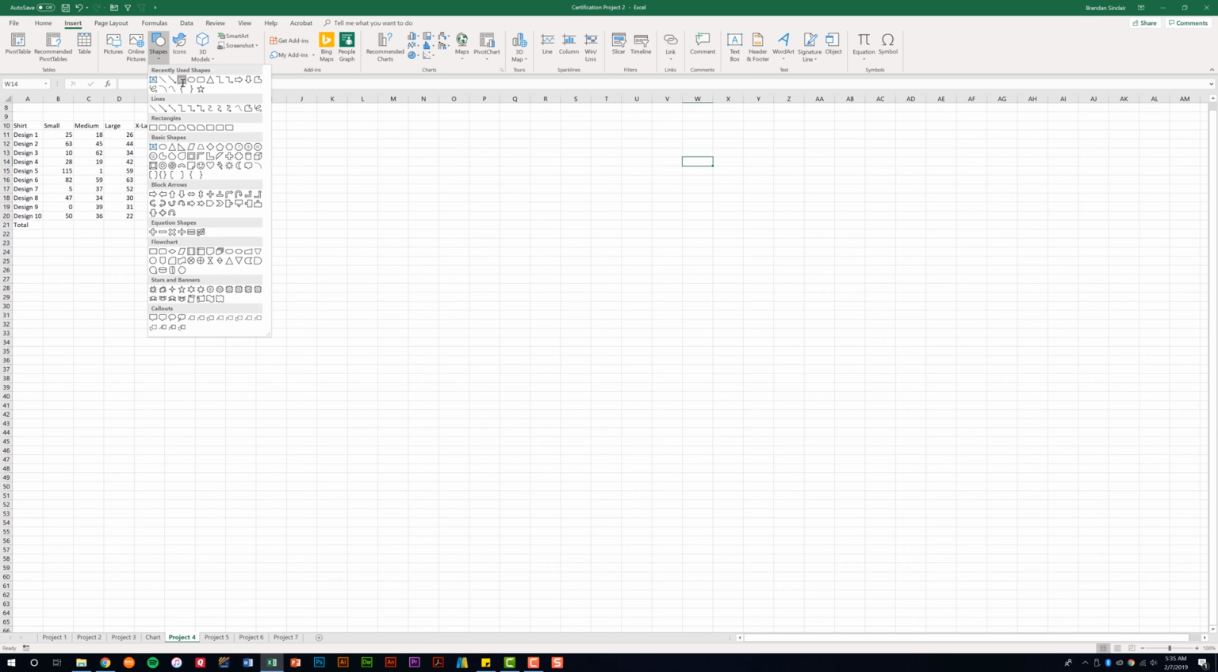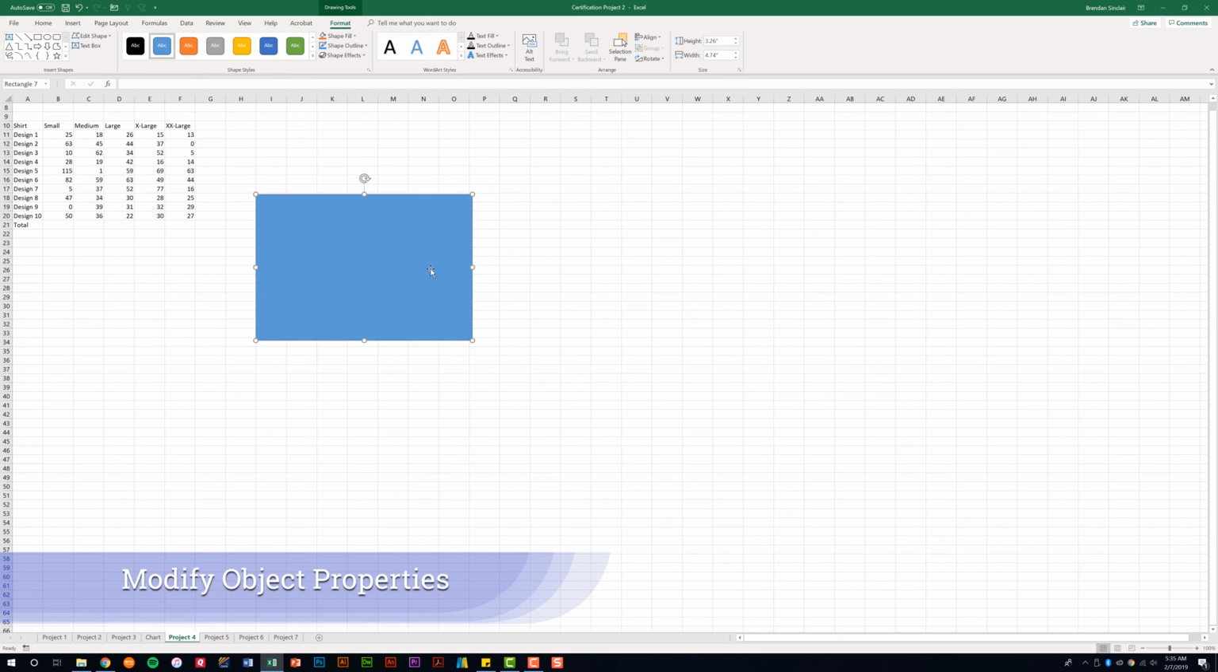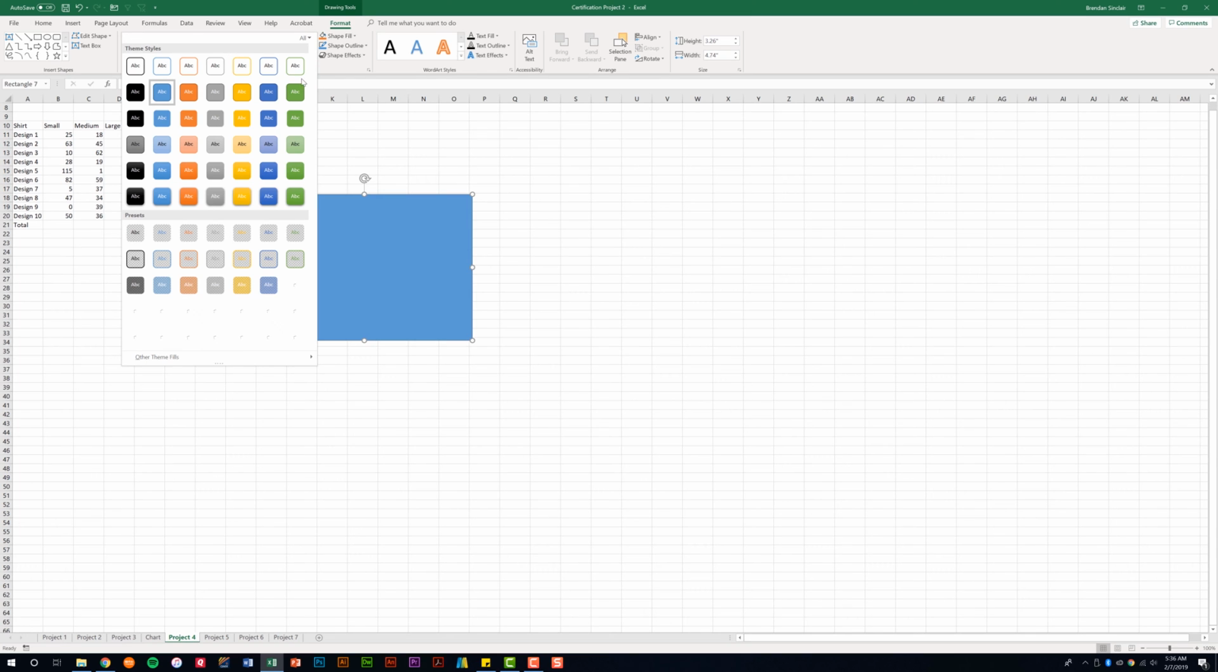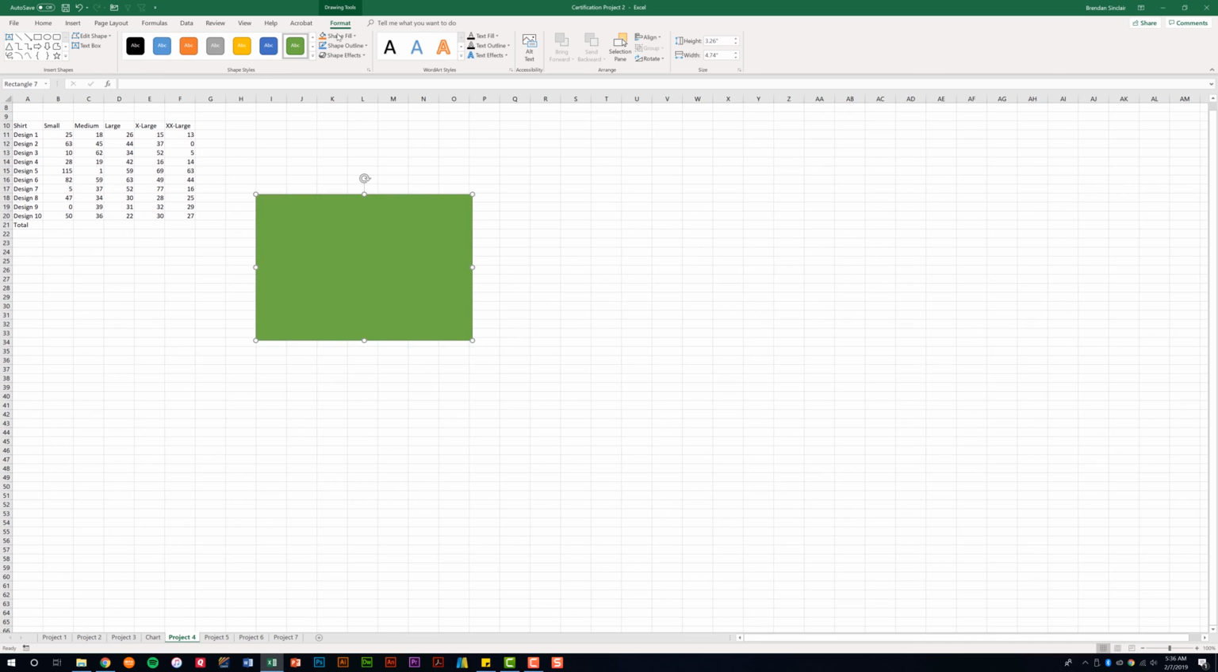We'll go ahead and just use a rectangle here. With this shape here selected, I have again that Drawing Tools Format tab here at the top where I can do a lot of things. I can edit our shape. You have shape styles here. So maybe I don't like this blue. I'd rather have this green. I could do that easily. You have your shape fill, shape outline, shape effects.